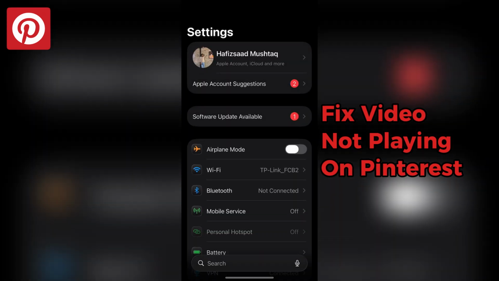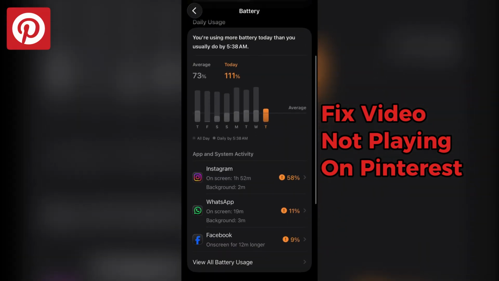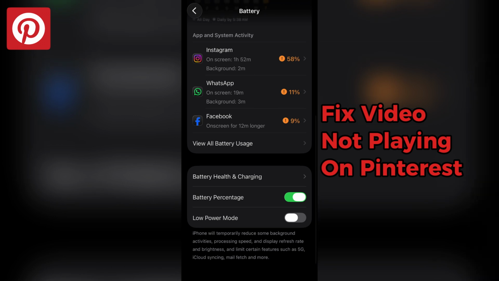Tap Battery to check whether any power-saving features are affecting the app's performance. If low power mode is enabled, turn it off and then reopen Pinterest. This can help restore normal app performance, including smoother video playback.